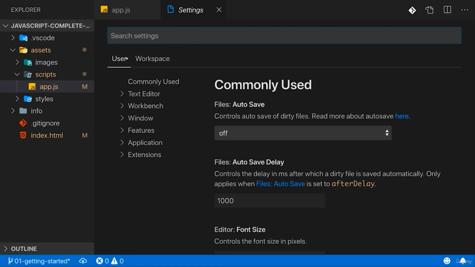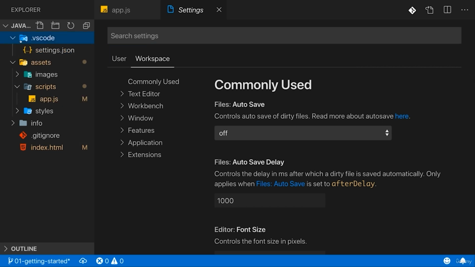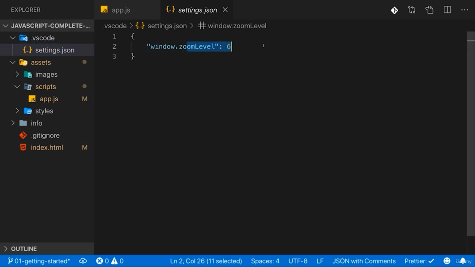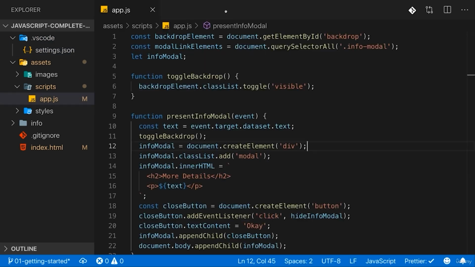And there you can switch between user and workspace settings. Basically, user settings are settings that apply to all projects you manage with Visual Studio Code. Workspace settings only apply to this project. For example, here I got a workspace setting, and that's where this .vscode folder is coming from, where I set the zoom level to 6 so that this is more readable to you. That's all I have in there.